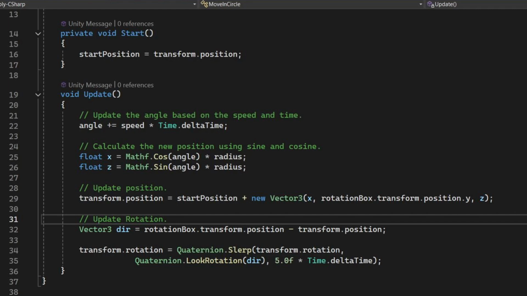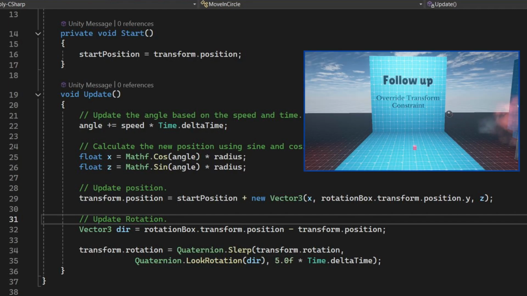Finally, we update the position of the override source by adding the newly calculated position to the starting position. Since we have animated the pink cube to move up and down, which I'll show you shortly, we set the y-coordinate of the override source to match the y position of the pink cube, referenced by the rotation box.